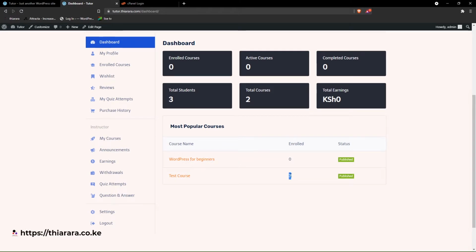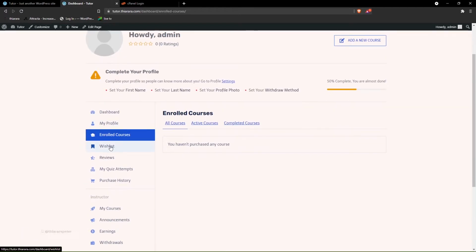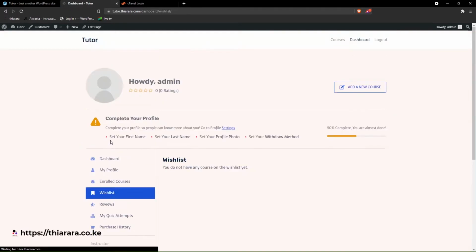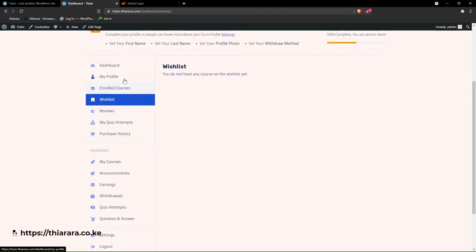You can see this is a popular one that has 3 enrolled. It has 3 students, and you can see the status is published. The admin will have the option to change the profile, enroll, and see all the courses he has enrolled in, and he also has a wish list. He will also have the review, quiz attempt, and purchase history if he has purchased. These show whether you have purchased the courses or not.